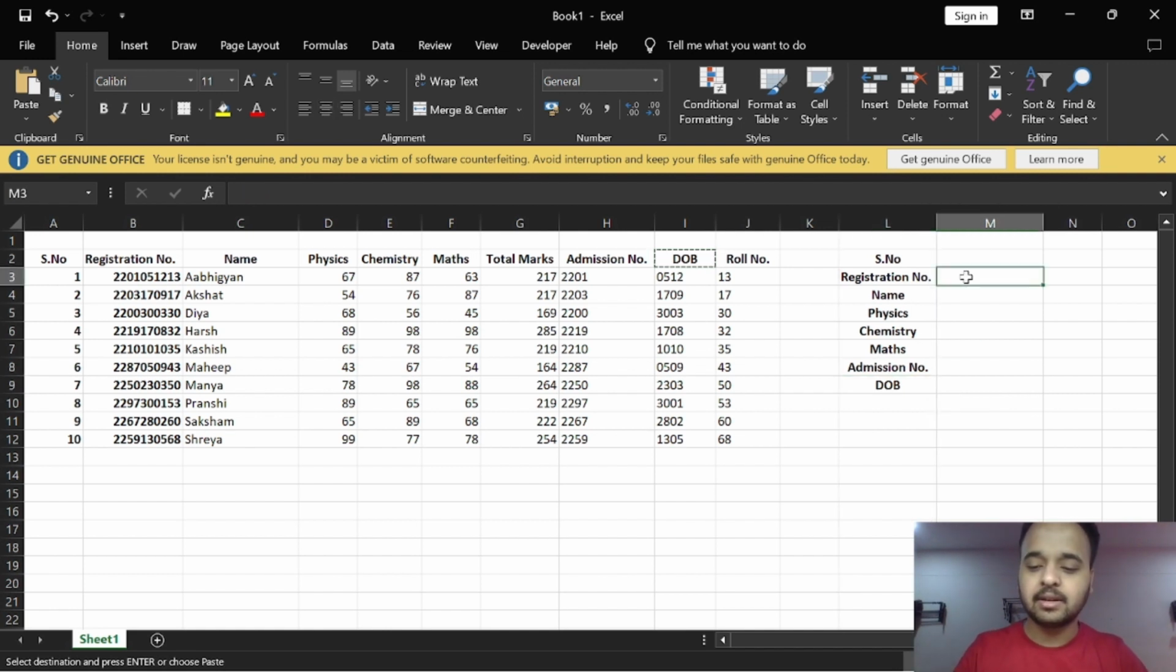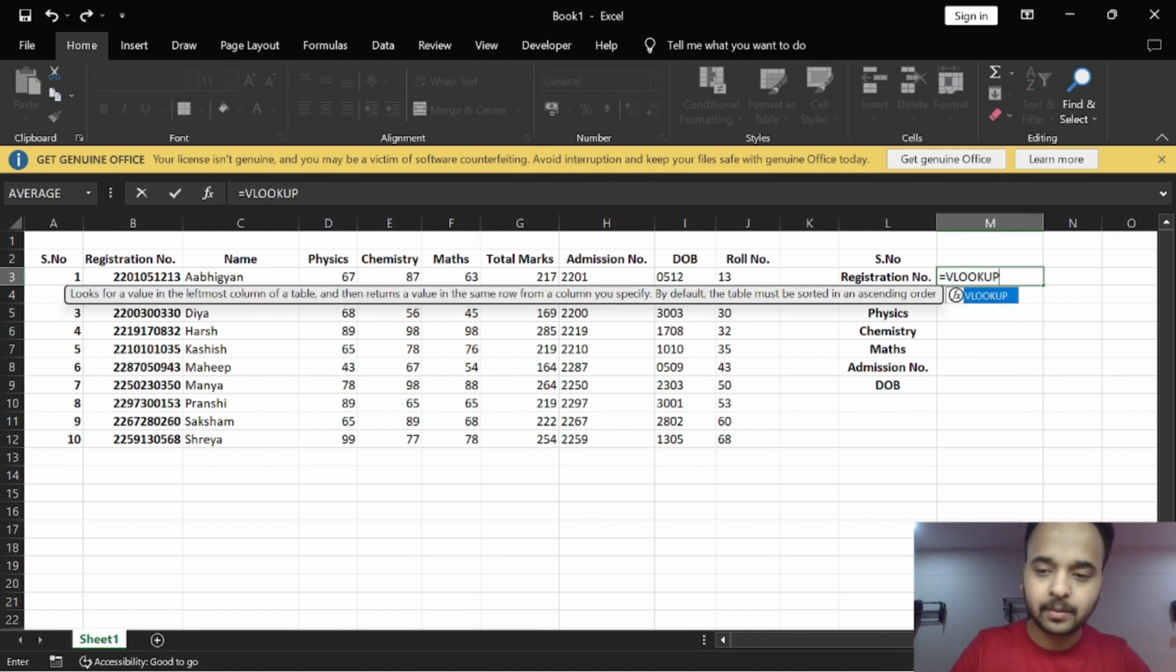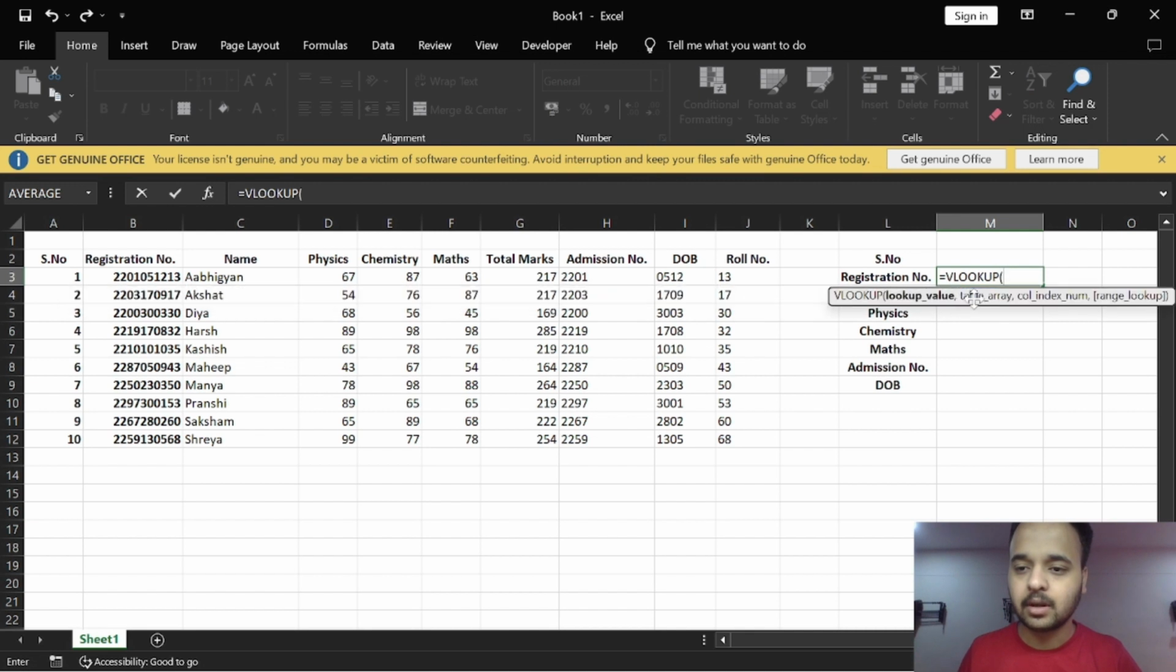So here we will be entering the function equal to VLOOKUP, double tap on it. Now it's asking for the lookup value. So lookup value is basically the cell address where we will be entering our serial number to get the answer. So here I will be entering the serial number, that is M2. So I will be clicking on it, comma. Now it's asking for the table array, from where this value will be extracted. So this is my table array. So we will not be taking the column names.